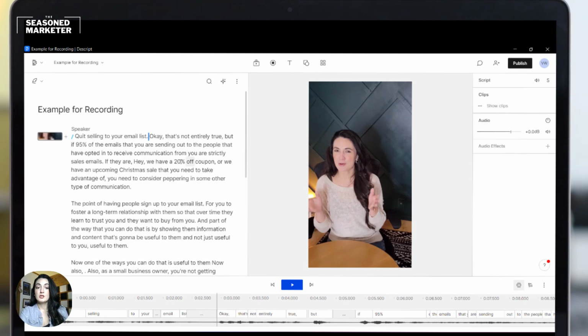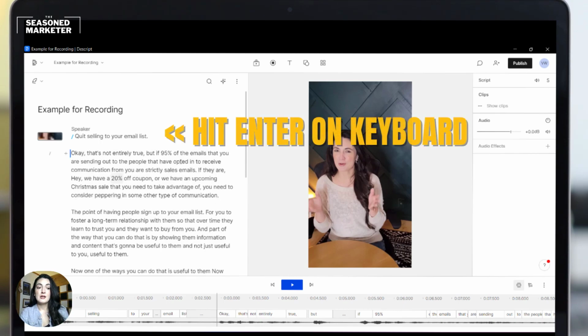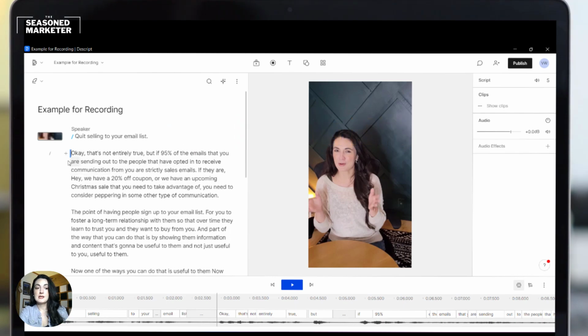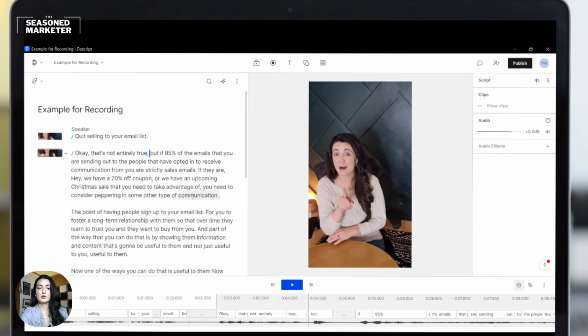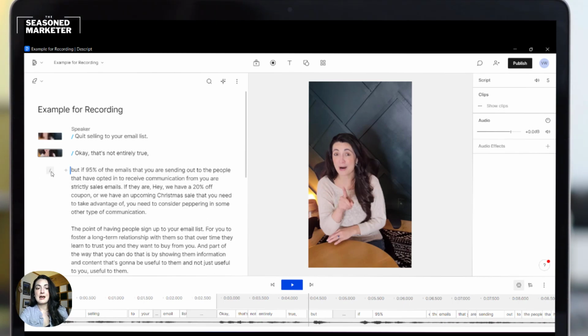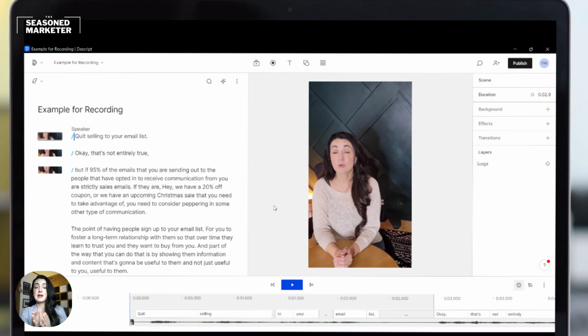I want to zoom in. So I'm actually going to hit enter, and then it's going to create a space, and now I'm going to come over here and add scene. So using that front slash, I select it, and then notice that it's clipped it right there where I'm saying, okay, that's not entirely true. So in order to create the full clip so that I can zoom in on that area, I'm going to come up here and also hit enter right before the "but" and add scene. Okay, so now I have that clip isolated.